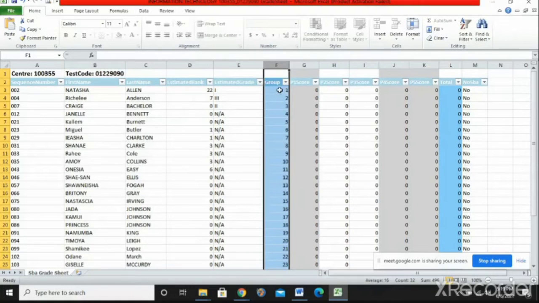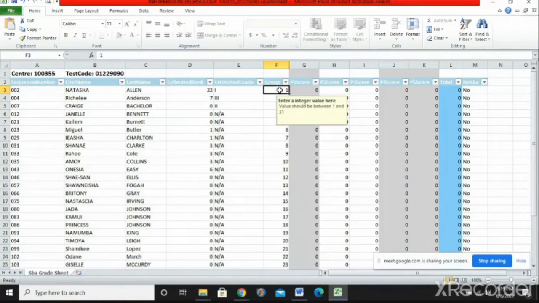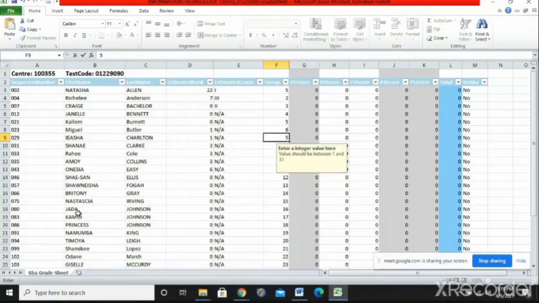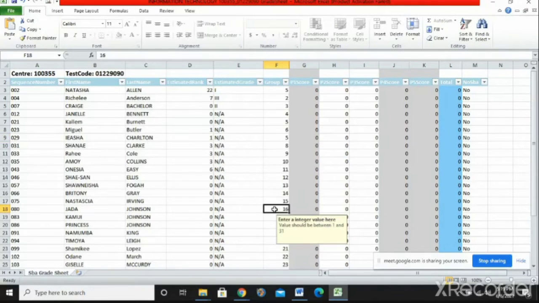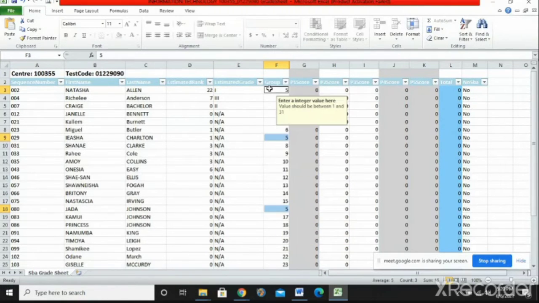Now, and this is very important, because if you don't do the right thing here, the students won't be placed in the right group. Even though you have them on paper in the right group, and you have them on your computer in the right group, if you don't put in the correct group in here, you're going to have a problem. So if you know that Natasha Allen is in group 5, you know that Shanae Clark is also in group 5, and you know that Jada Johnson is also in group 5, then you just put 5 for each one. This will mean that all 3 of these students are in group 5.